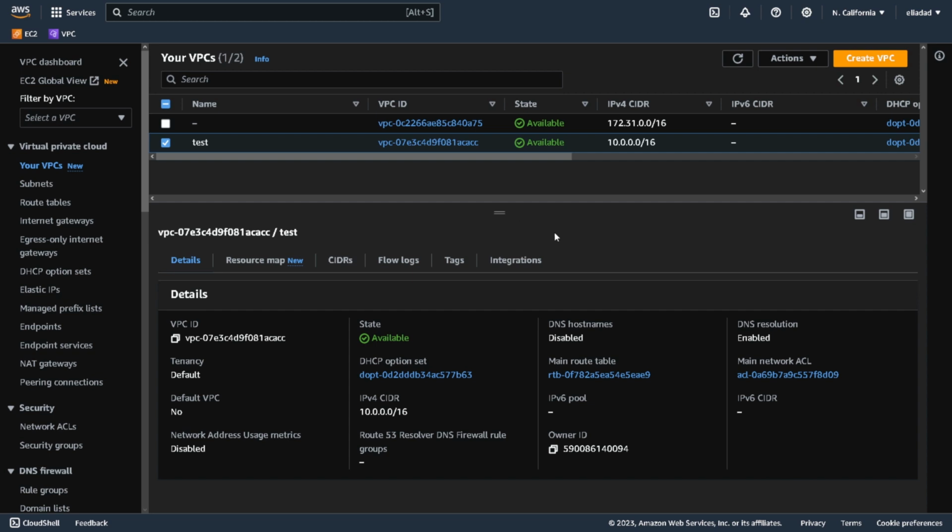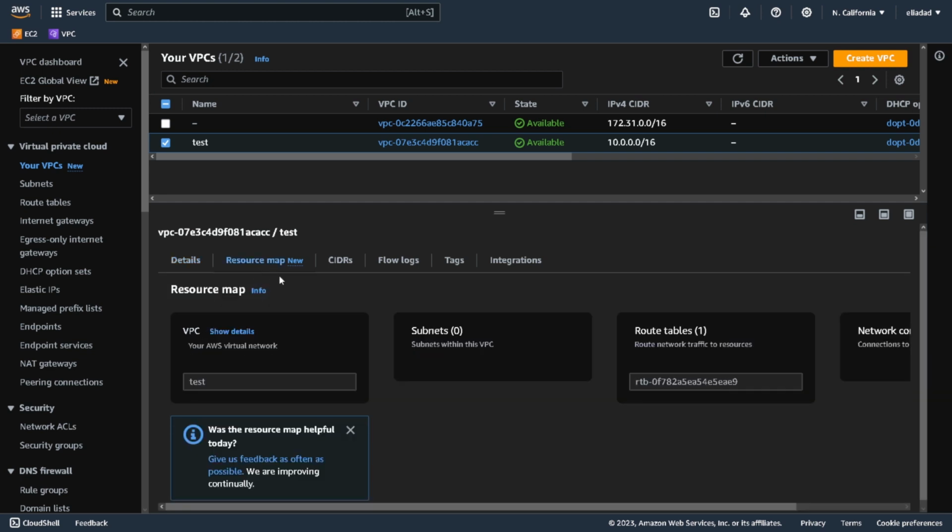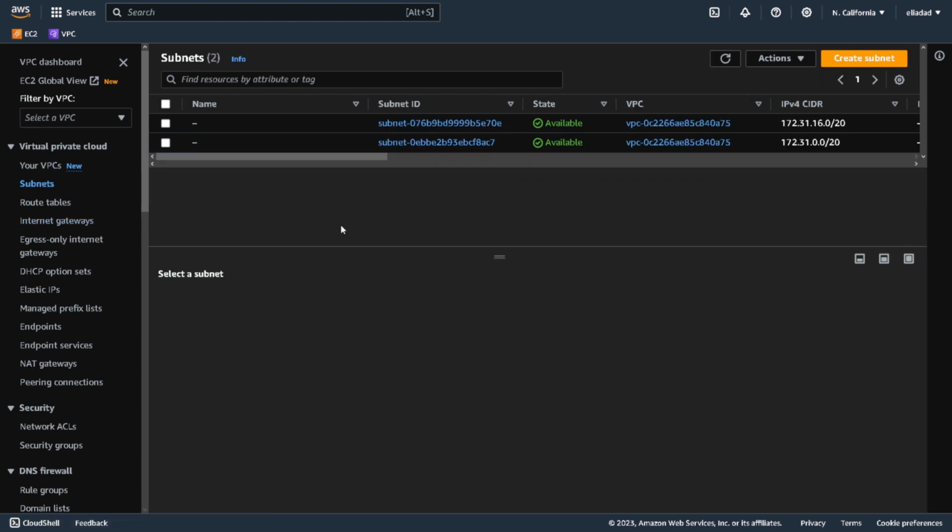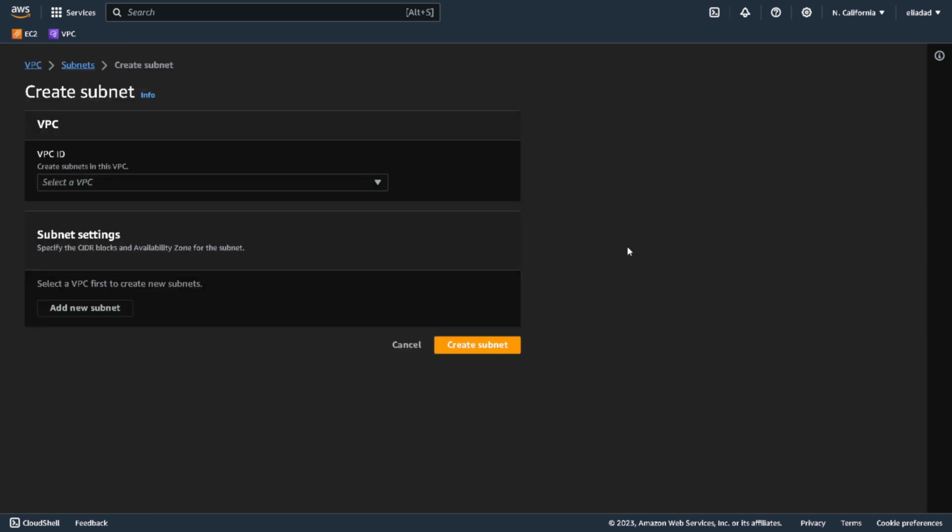All right, with our VPC created, we are now in the VPC console. Here we can see a bunch of details on our VPC, and also over here there's a resource map, which is pretty cool because it's basically going to be showing us what we're going to be spinning up for the rest of this tutorial. So first things first, we'll be making some subnets. Go over here, go up, create subnet.